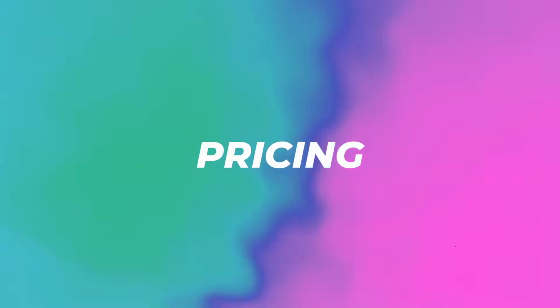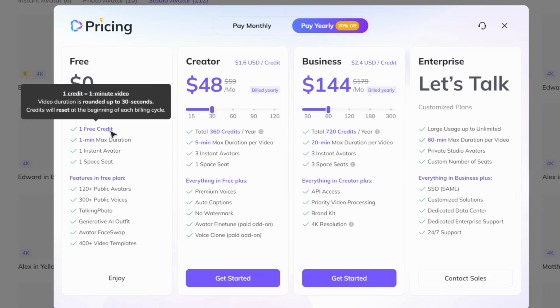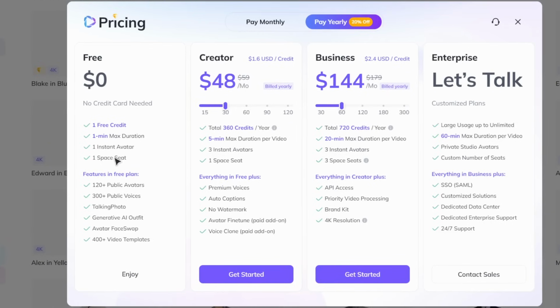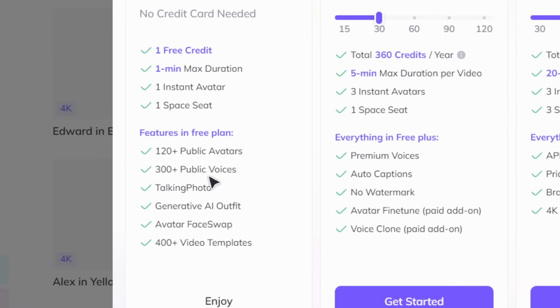Now you might be wondering, what's the price? As you can see, for free you get one credit or 1 minute max duration, one instant avatar, and one space seat. So that basically means how many people can be in your account. It features 120 public avatars, 300 public voices, talking photo, generative AI outfit, avatar face swap, and 400 video templates.